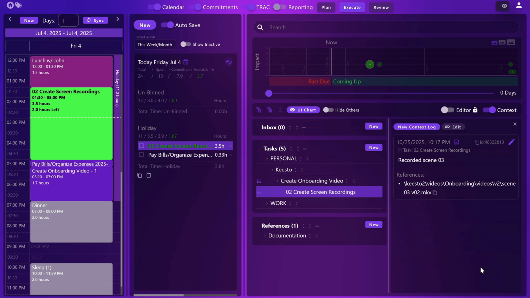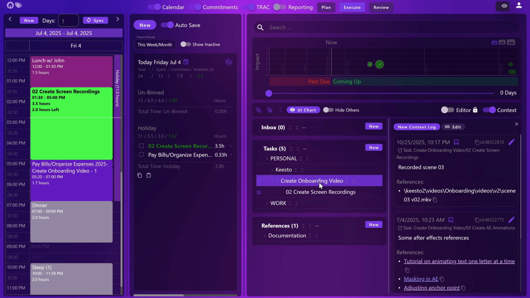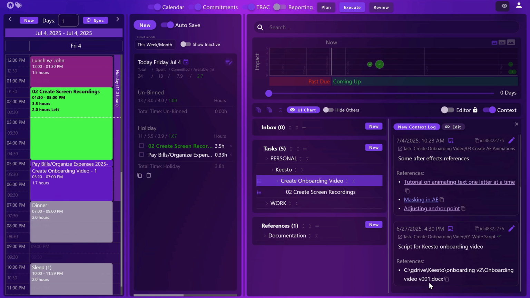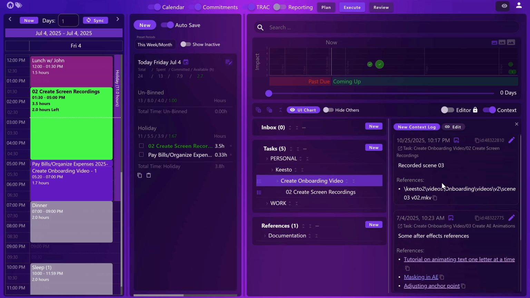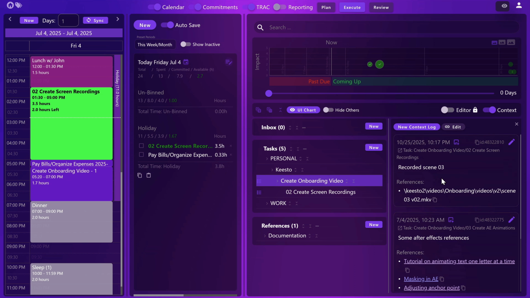Also, I can easily zoom out and track what I did over a longer period by just clicking up higher in the task list. So here, I can see that for this onboarding video project, I've written a script, looked up some After Effects stuff, and recorded the scene. This can really help in context switching between different projects.